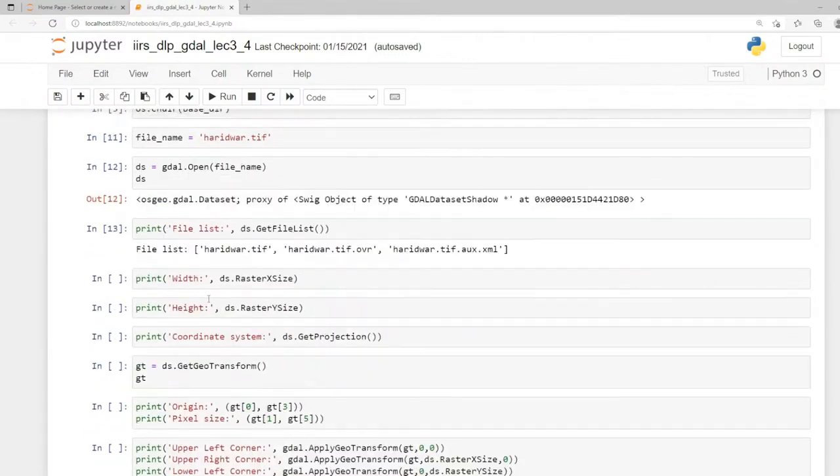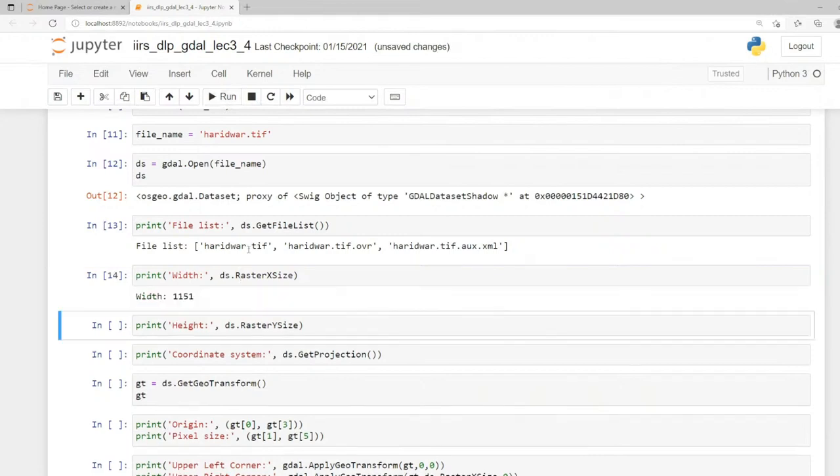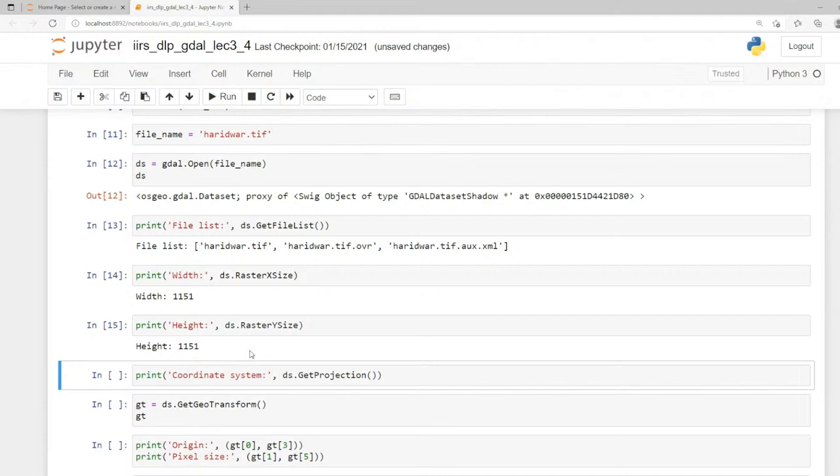Next, suppose you want to calculate the width and height of your image, like how many pixels are there in the X direction and how many pixels are there in the Y direction. You can call ds.RasterXSize, which will return the width of your image in pixels in the X direction. It says 1151. Similarly, to calculate the height of your image, ds.RasterYSize returns the pixel height, the image height.